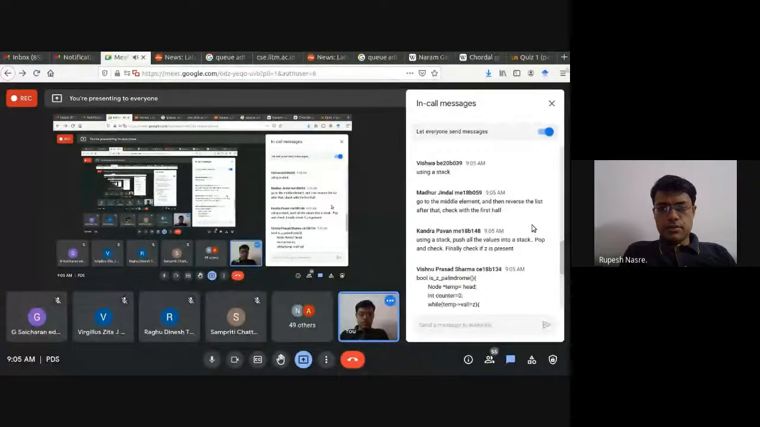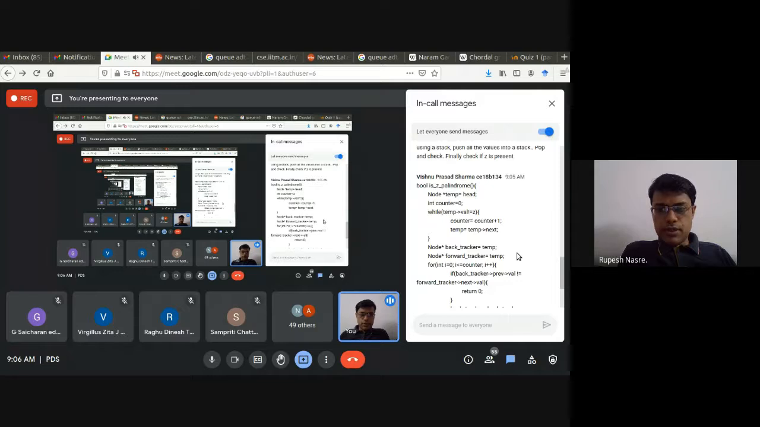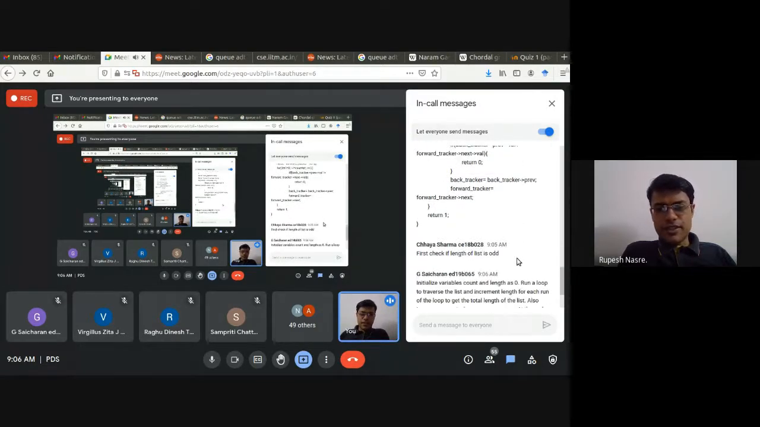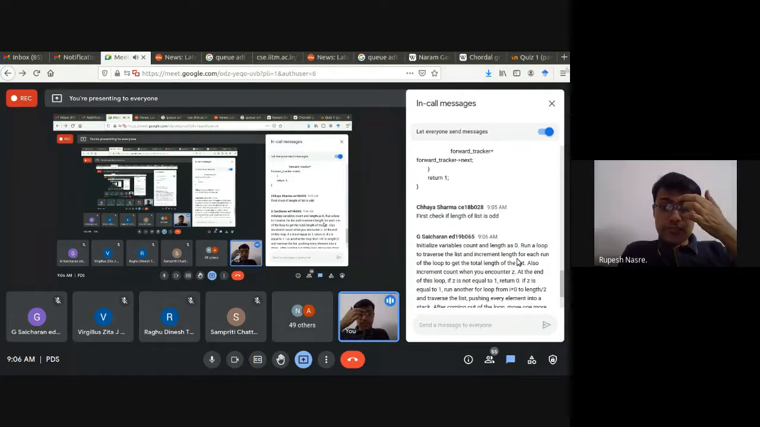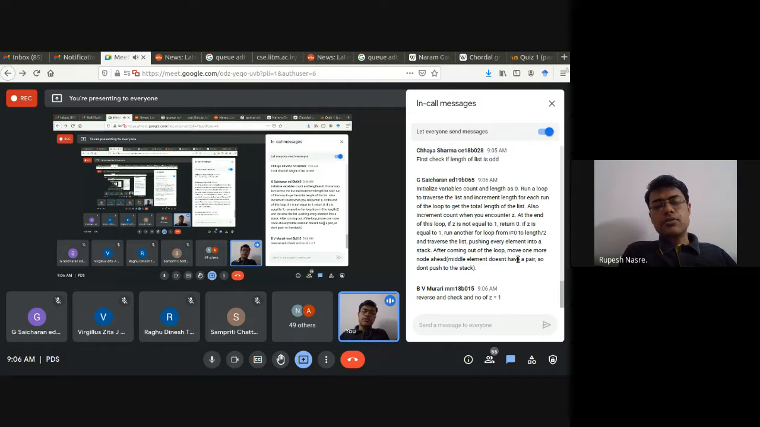Okay. If you push all the elements, might be a little tricky. Or maybe you are checking with the list as well as the stack, both of them. It's possible. Vishnu has given the code. I have to understand this code offline. I'll do that. Chhaya says first check if length of the list is odd. Okay, sure.